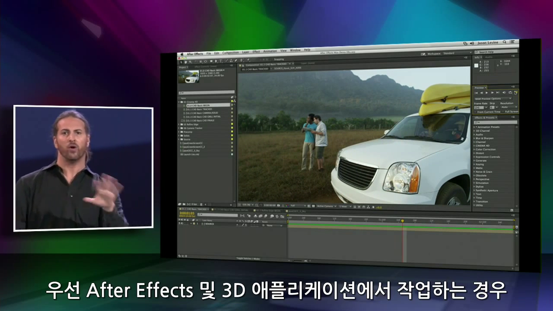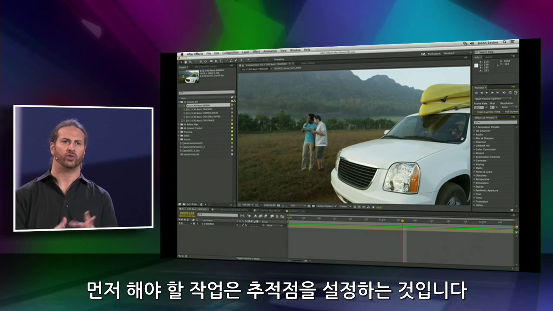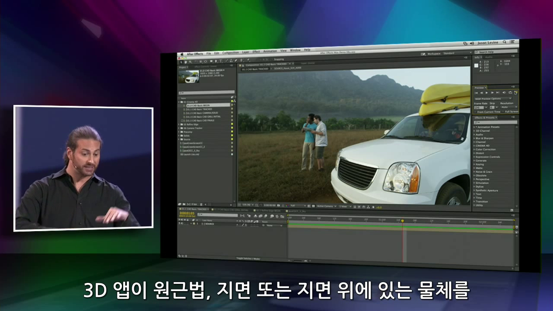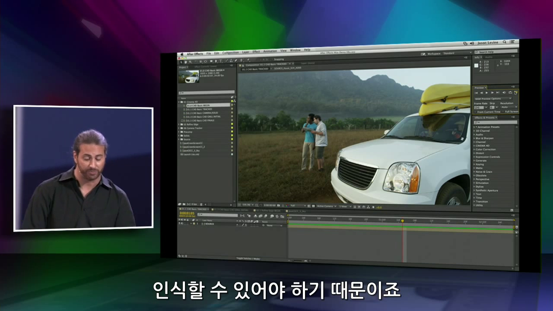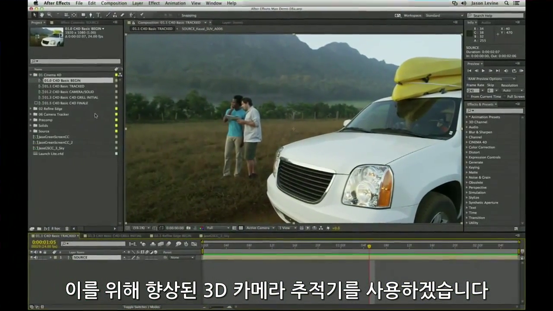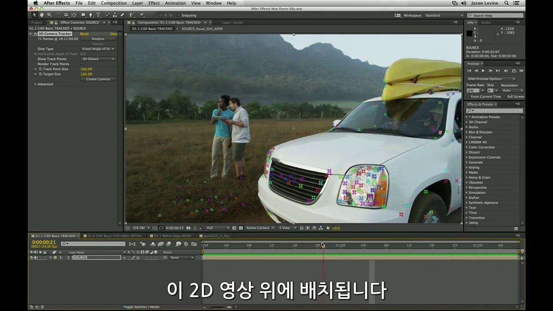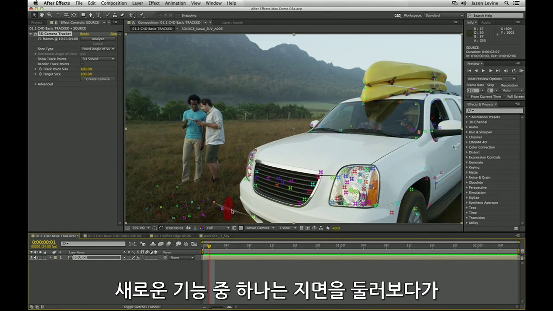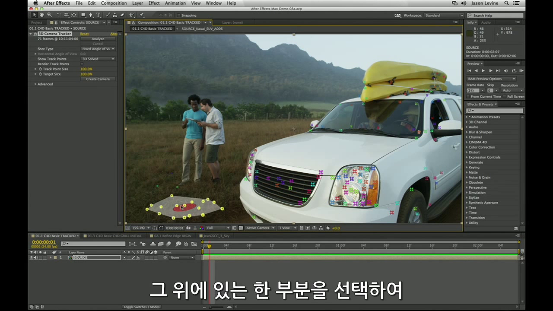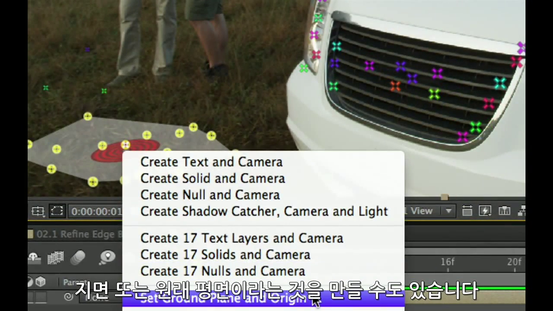Take a look. Now, before we do that, the first thing we need to do when we're working with After Effects in a 3D application is establish tracking points. The 3D app needs to understand things like perspective in the ground and the objects that are parented on the ground. So to do that, we're going to start by using our enhanced 3D camera tracker. And when I do that, you'll see that it's going to place a series of 3D tracking points over top of my 2D footage here. And one of the new things that we have is that now I can come along the ground, and I can select the points along the ground, and I can do what's called create a ground or origin plane.